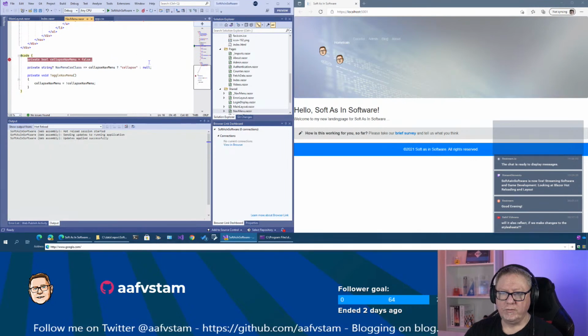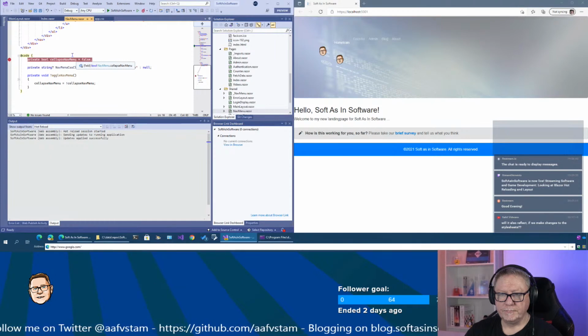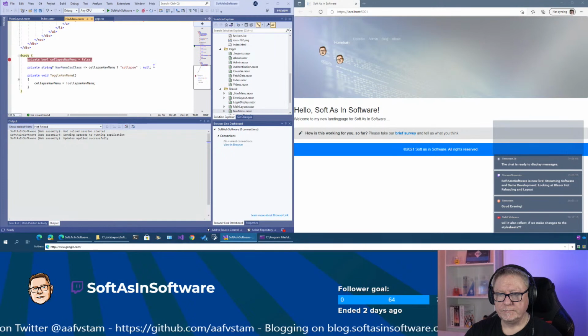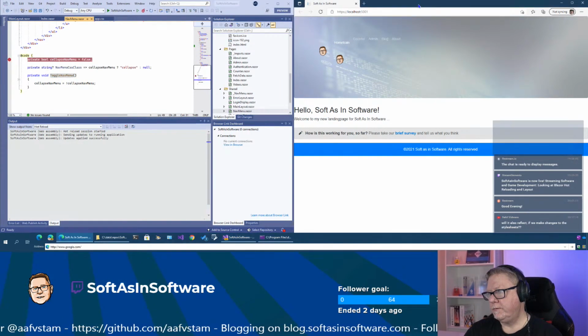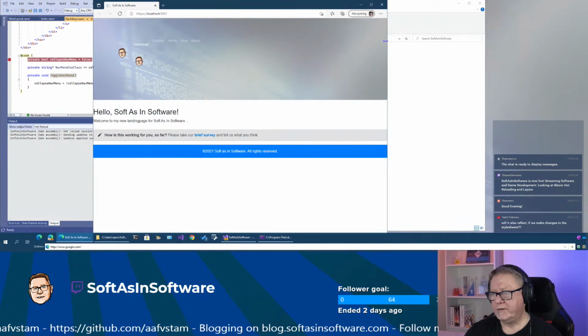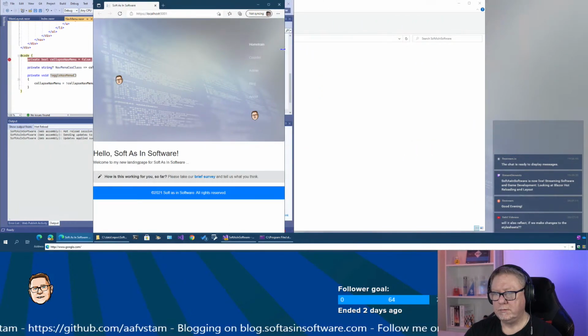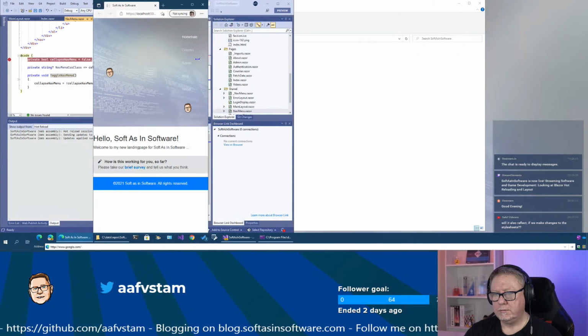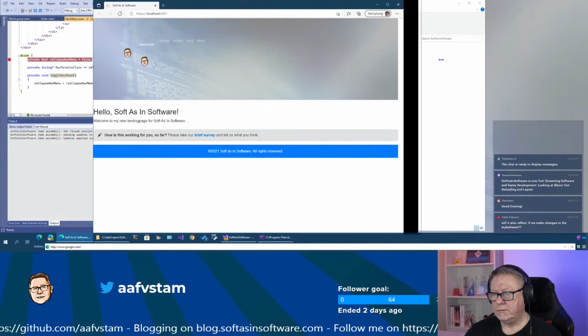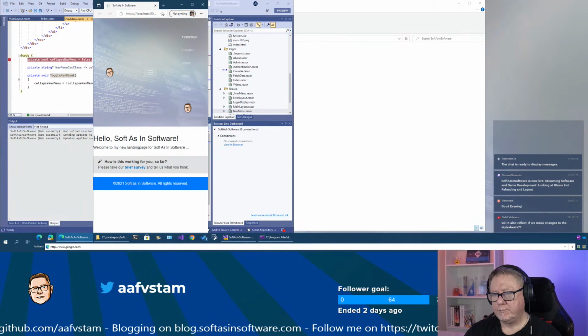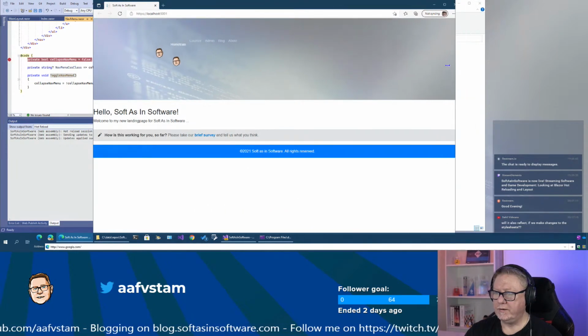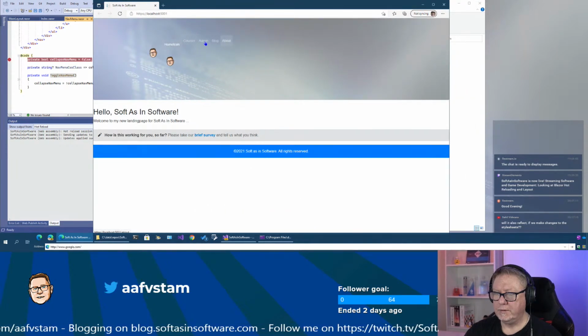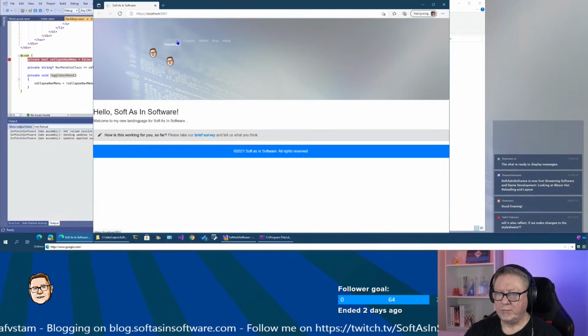Collapse nav menu is false. Start with false. So if we now make this smaller, that should toggle. It's not toggling. Also, the alignment is completely off.